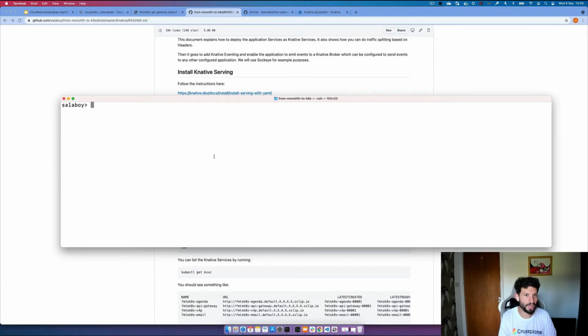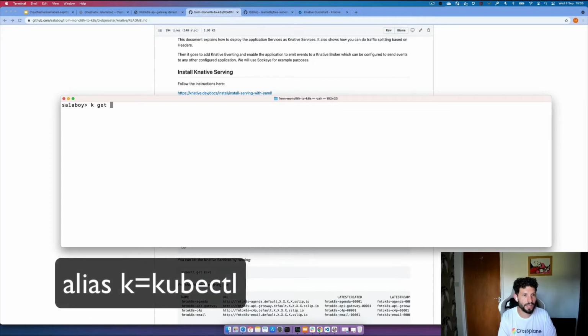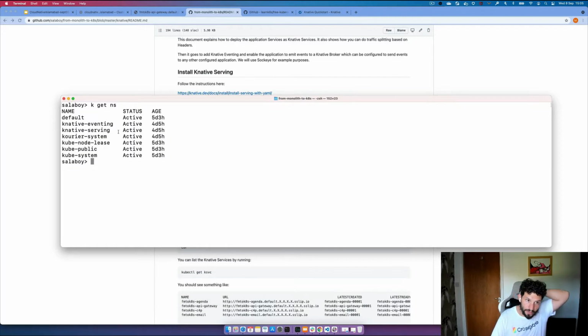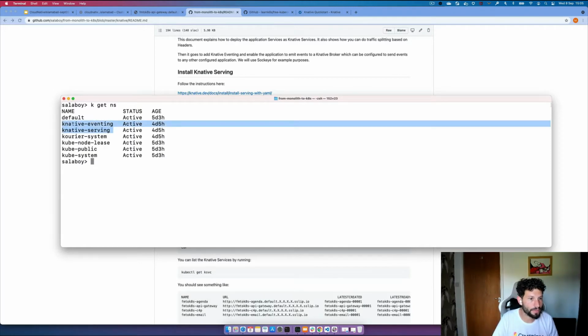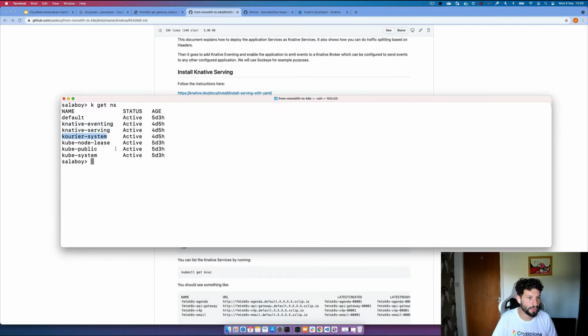So the first thing that I want to show you is that I'm using K as an alias for kubectl, and I can get all the namespaces. So you can see that I have Knative serving and Knative eventing installed, right? And I also have Courier installed as my Knative kind of like networking layer as well. That's why I can configure more advanced rules for traffic routing in this case.